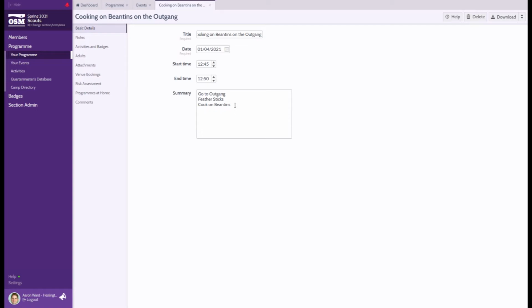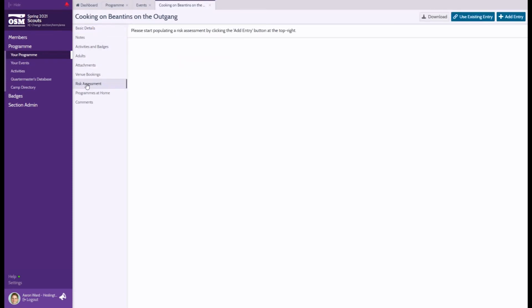So there are some risks associated with those three activities. Crossing a road, we're going to be using knives to feather sticks, and we're going to be using bean tins to light a fire. So let's associate some risks with those activities and create the risk assessment. So on this column here, we have the risk assessment section. Click that. We now have a blank risk assessment form.